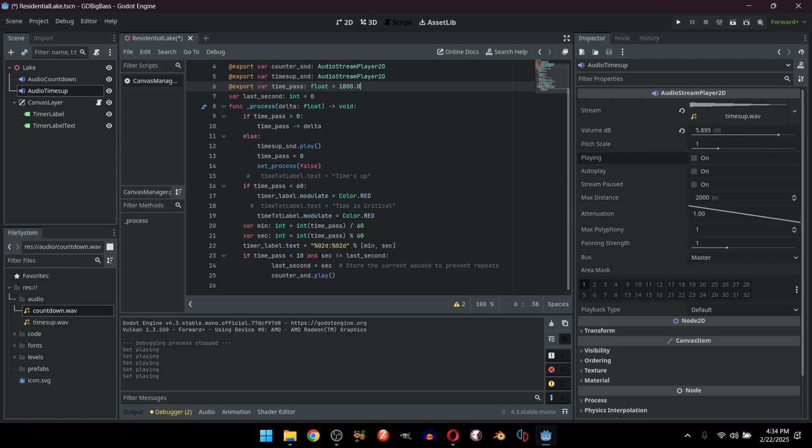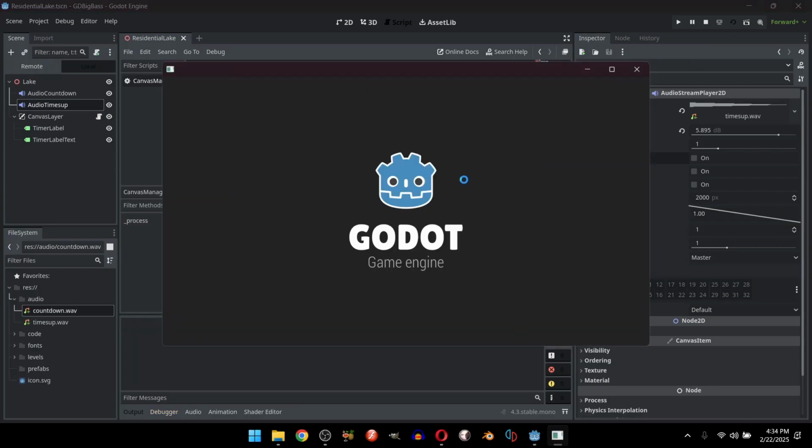But if time is less than 10 and the seconds don't equal last seconds, like I explained the last second would be used for, last second equals second, so we store the current second to prevent repeats, and then we play the beeping sound. Okay. So that's the end beep sound when we're below 0 or equal to it, and that's the beeping sound under 10 seconds. But really, I should play it the whole 60 because it's kind of boring not hearing it. But let's try that and see what it does here. If we're under 60. Okay, and let's try that and see how it sounds.